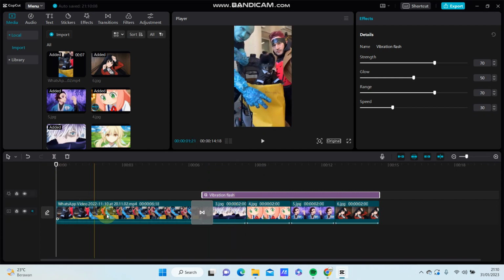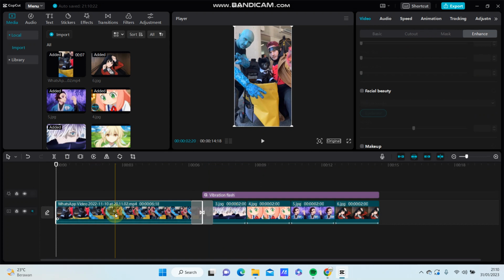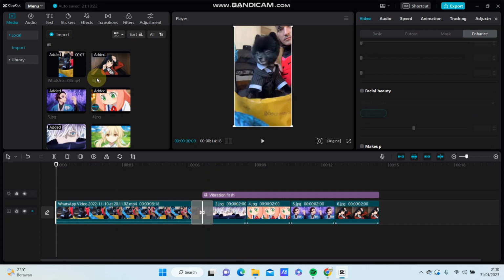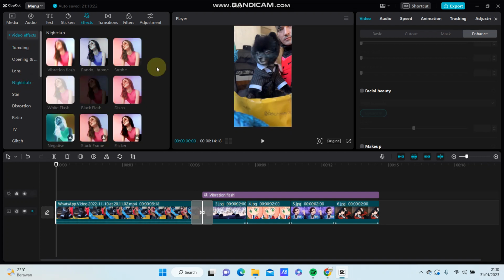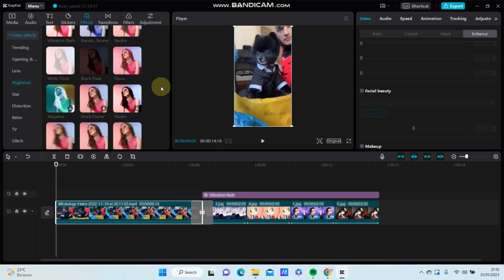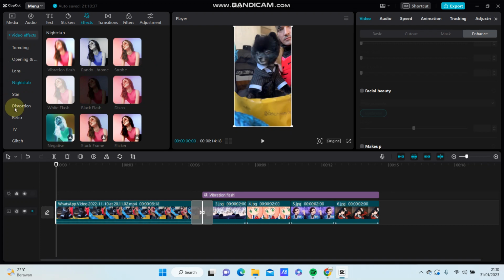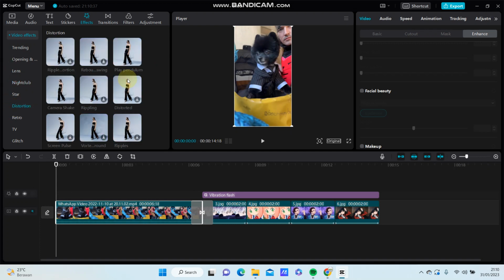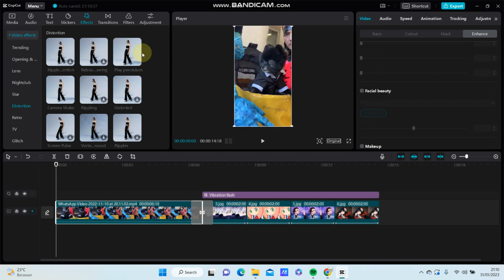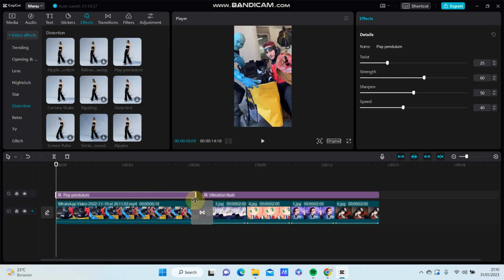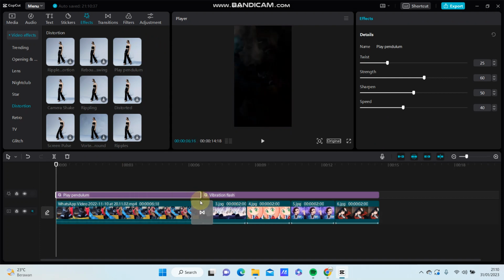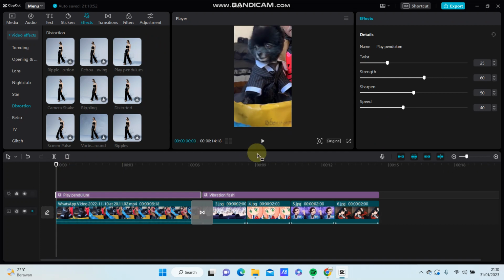So for the PDO, I'm going to add a pendulum effect. Go to effect, select video effect, select nightclub that I can find. So we can select distortion. Select play pendulum, so I just tap on add, and just for duration until finish on the PDO only, and here we go.